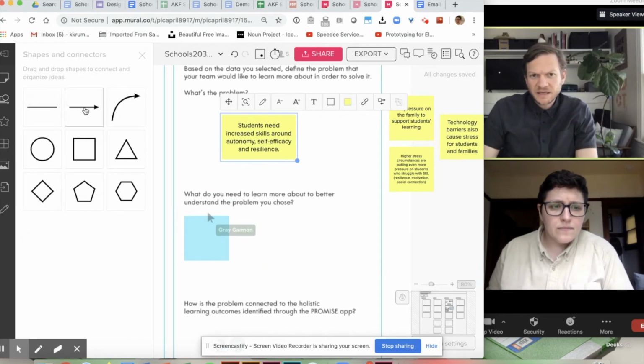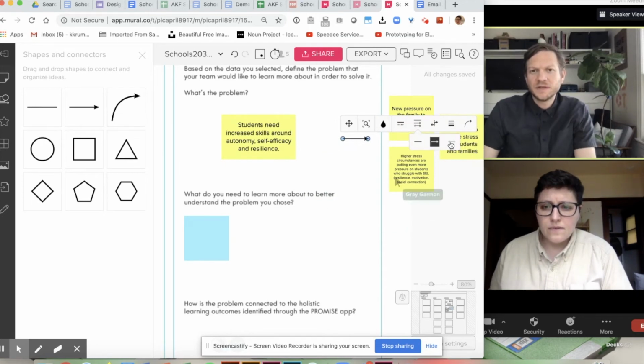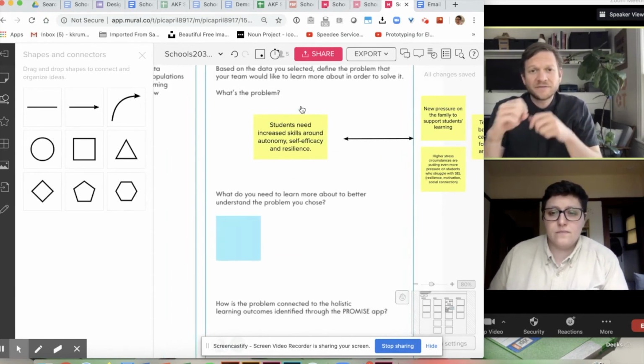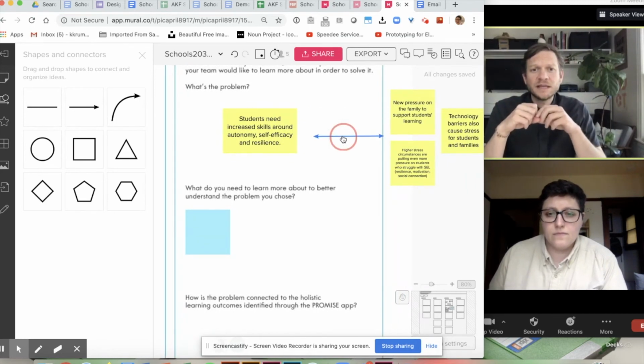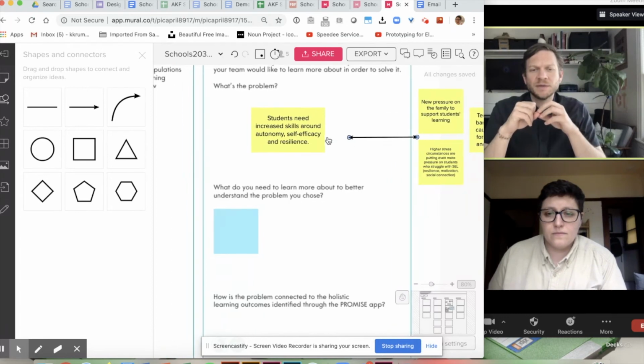So that is a synthesis type of activity, something that we do a lot with this type of work, where we talk through the different ideas. All three of those post-it notes are quite great, but we need to synthesize it into one so that we can guide ourselves. So now that we have this, what do we need to learn more about so that we can understand the problem that we just chose?